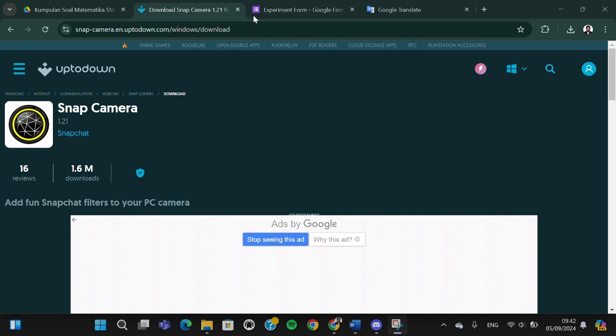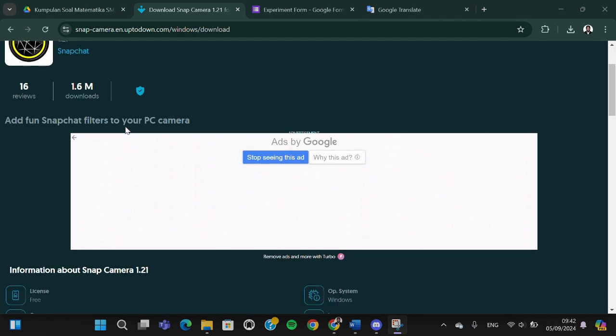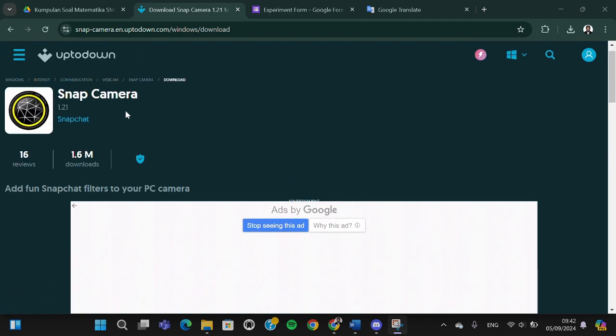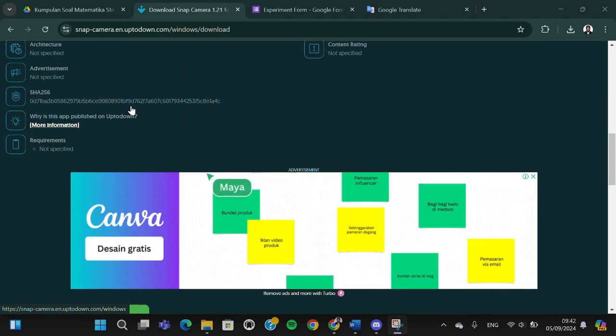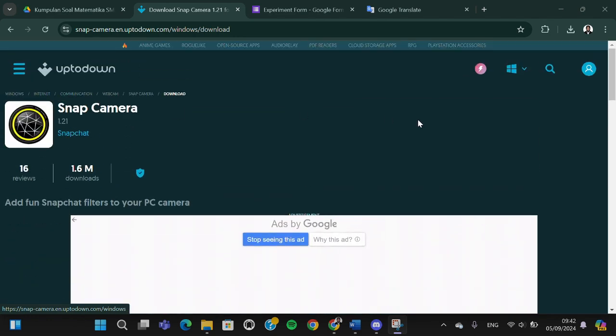In today's tutorial, I'm going to show you how you can use Snap Camera on Discord. Okay, let's get into it guys. First things first, you need to download Snap Camera on your computer or laptop. You can just go to your browser and search for Snap Camera. Then you can download and install this camera on your laptop or computer.